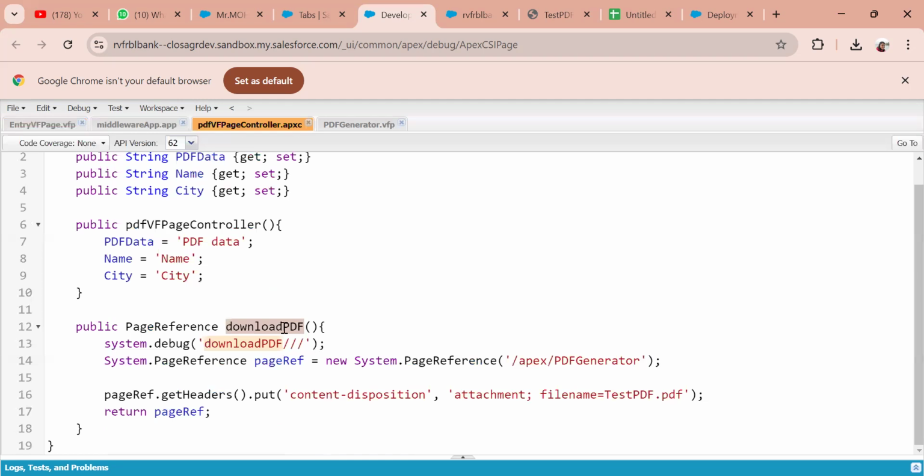Now, when this method gets called, inside this method, what I'm doing is I'm calling a VF page, another VF page, which I'm actually rendering as a PDF. So I've called that VF page. I'm saying /apex/PDF generate. So this is the name of my VF page. So I've called that.